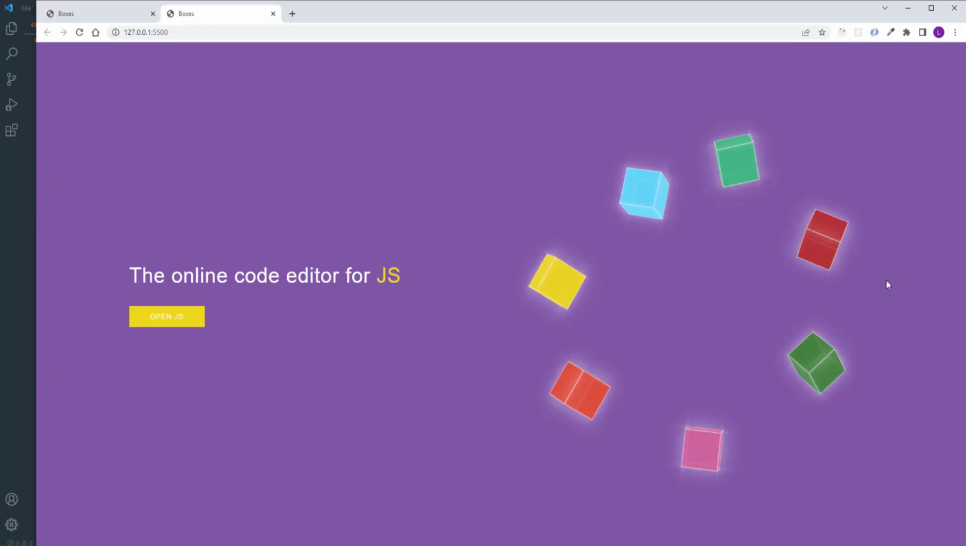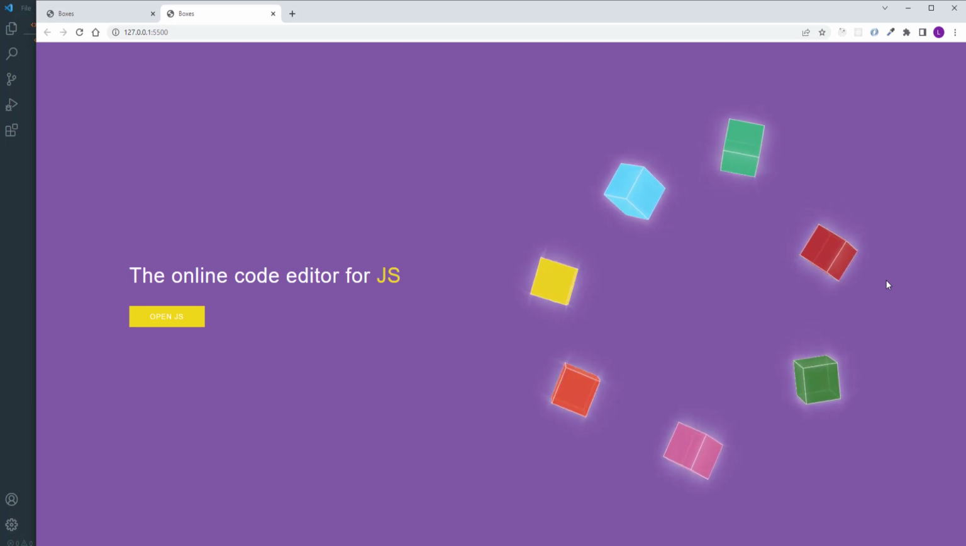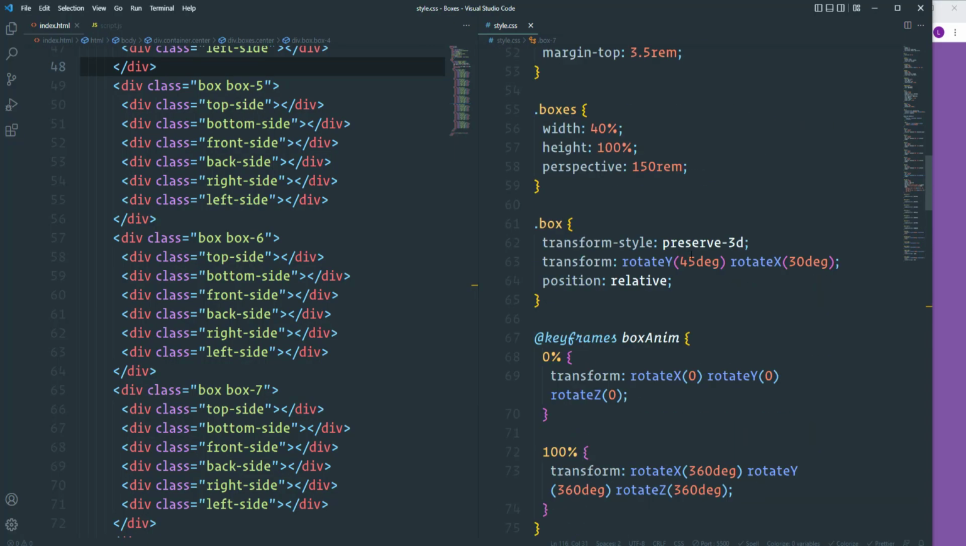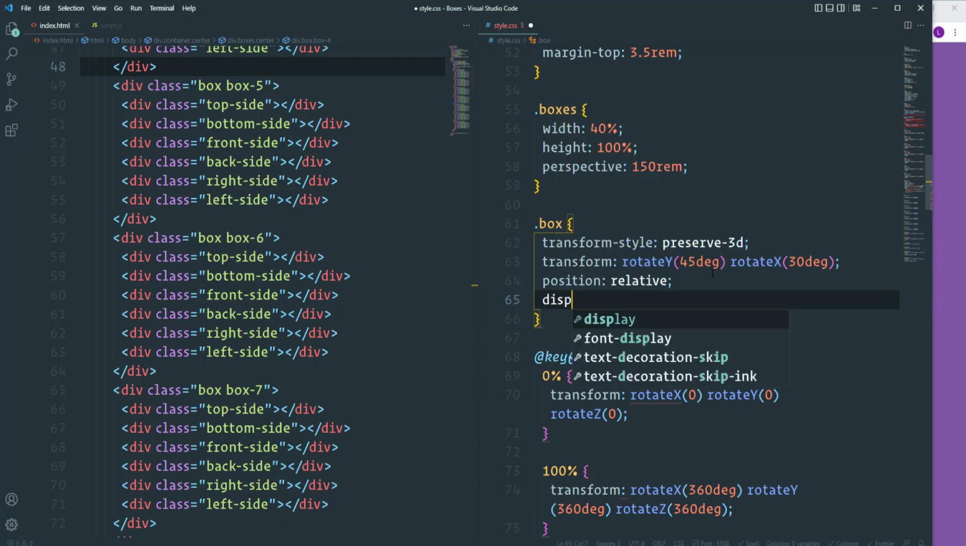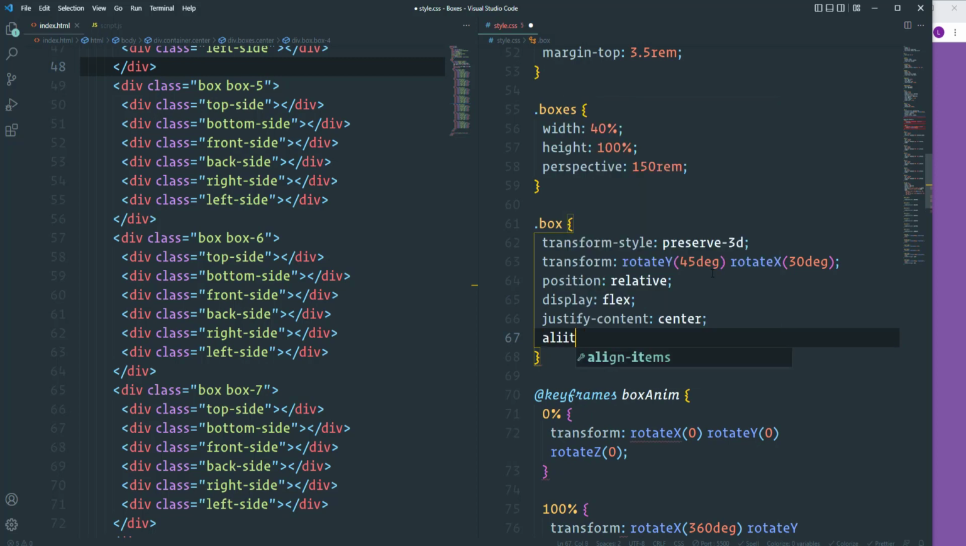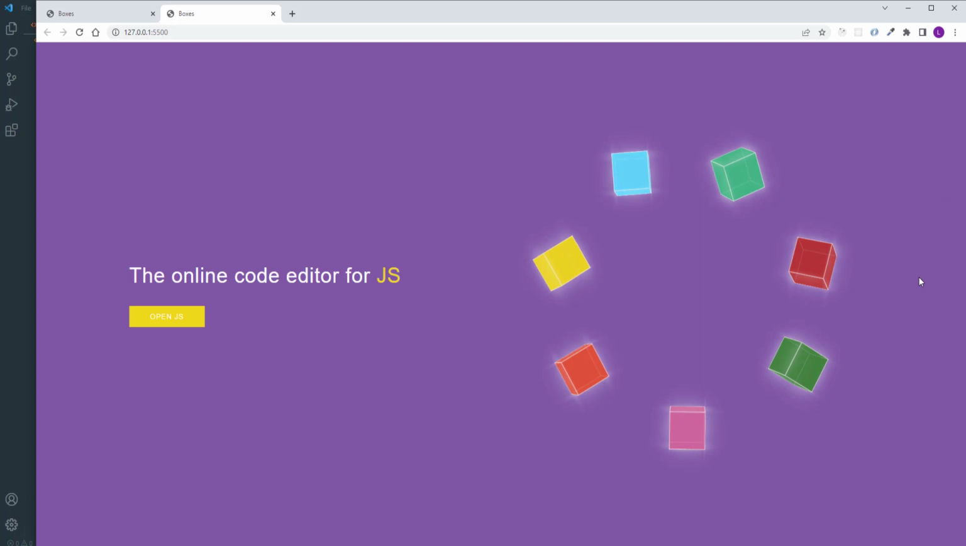Alright, so all 7 boxes are rotating, but as you can see, they are not aligned correctly. They don't rotate according to their centers. In order to fix that, we need to use CSS flexbox. We need display flex, justify content center, and align items center. Alright, so as you can see, the problem is fixed.